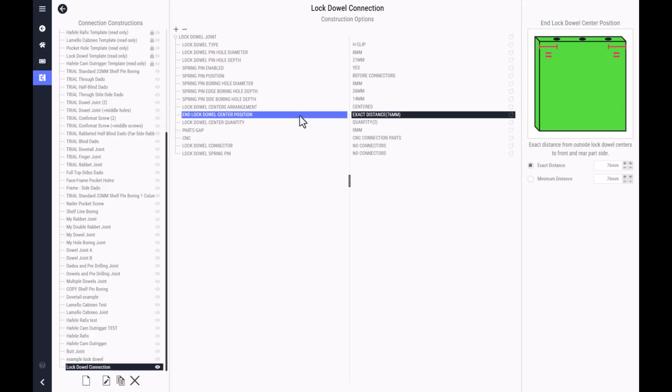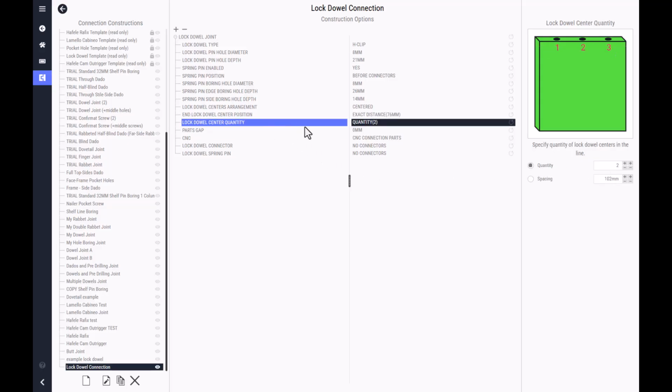The end lock dowel center position controls the location of the first connection from the end of the part. This can be set to an exact distance or to a minimum distance. For our example today, I'll set this to an exact distance of 76 millimeters. The lock dowel center quantity controls how many connections CAD Builder adds to the joint. For our example, I will keep the quantity of 2.